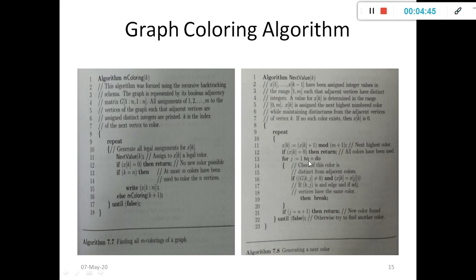Otherwise, for j equal to 1 to n, check whether this color is distinct from the adjacent colors. If G[K, j] is not equal to 0, that indicates there is an edge from K to j in the given graph, and if x[K] is equal to x[j], that is, if adjacent vertices have the same color, then break. Otherwise, if j is equal to n plus 1, then return the new color found, and repeatedly perform this for all the next vertices that you want to color.